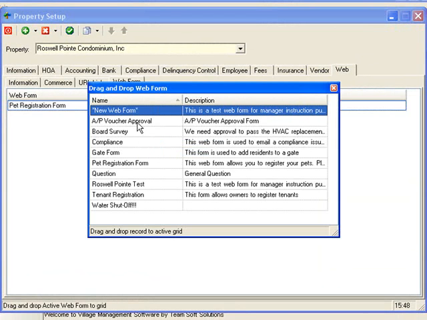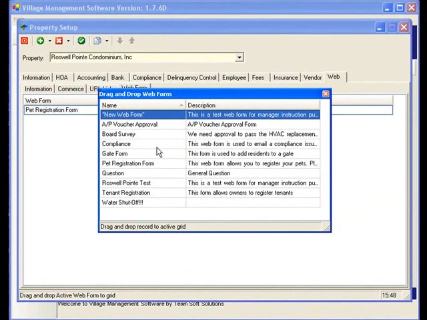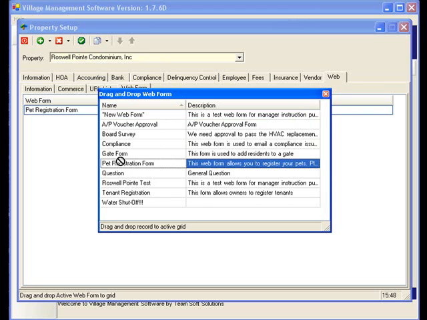Now these are the ones that currently came with VMS. They're basically just templates, and as we get more used to this, we'll be able to create custom ones, but at this time we're still waiting on VMS to kind of lead us through that. But just for example purposes, we'll look at the one we've already done, Pet Registration Form. So say if that wasn't already in there, you would grab it and pull it over till you see the plus sign and then drop it.